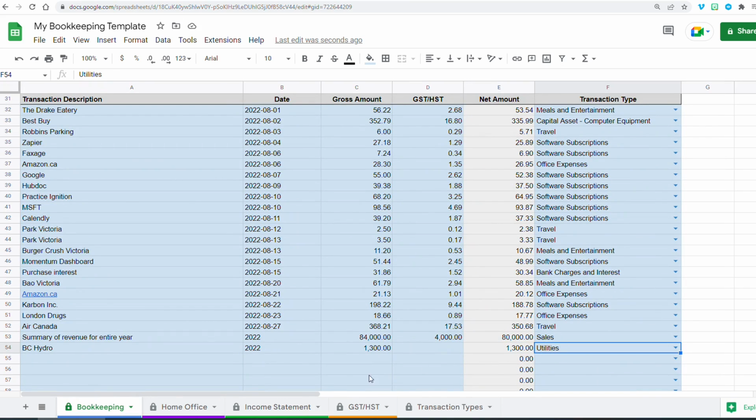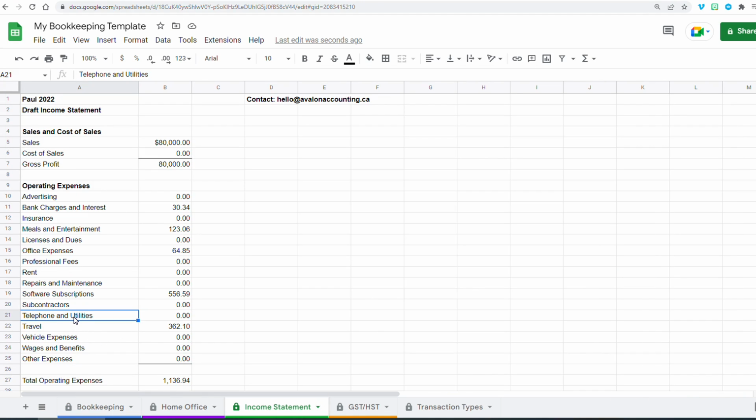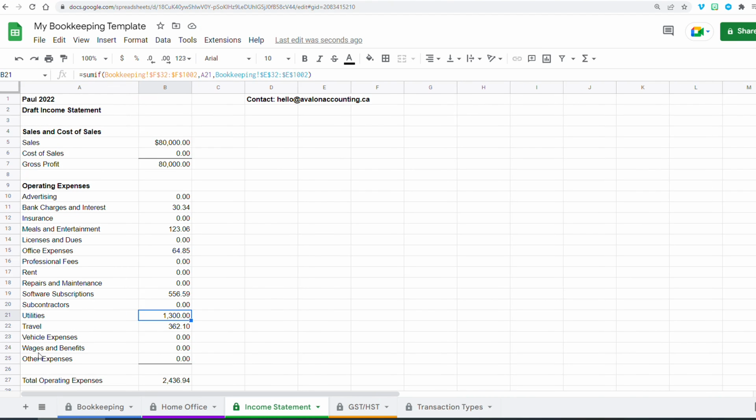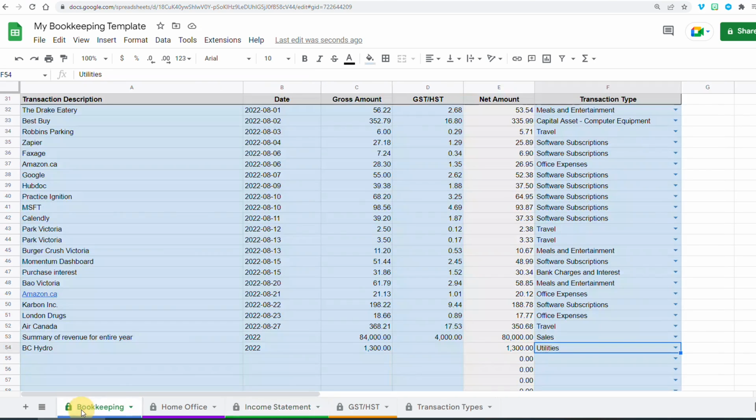It's really easy to fix. All we then need to do is go to the income statement and rename this to be exactly what it says on the bookkeeping sheet. So you can see already that $1,300 was pulled through. So step 1, change the transaction type name here. Step 2, change the transaction type name on the income statement. Step 3, do your bookkeeping using the new name from the drop-down menu.